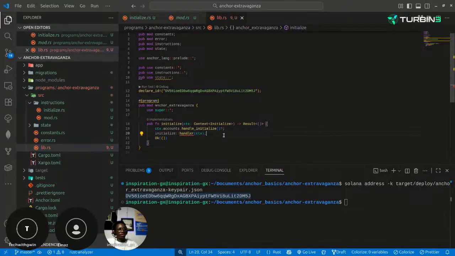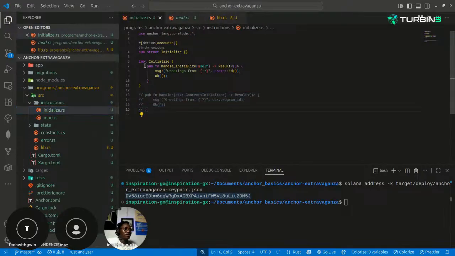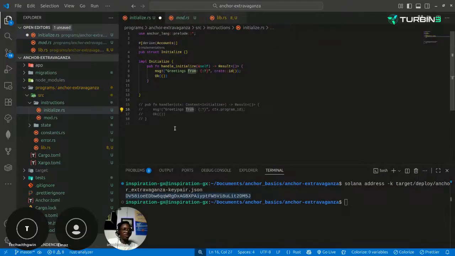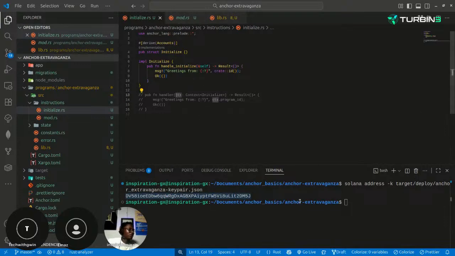So I like to do things this way. Especially if you are dealing with a large code base, it keeps your code structure clean. You're handling instructions here, and all your functions are an implementation of your account, right? So that's basically what this is about. It's just ergonomics, right? So let's run this test. Let's deploy the program.